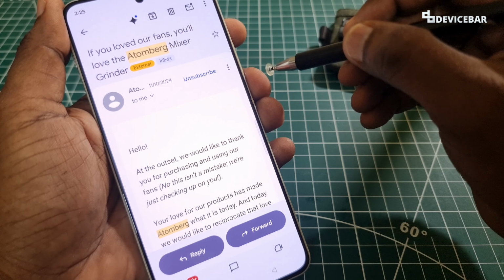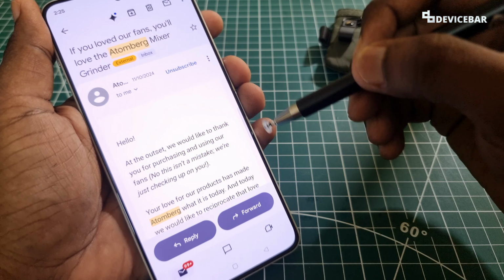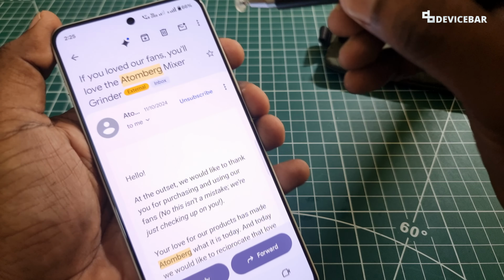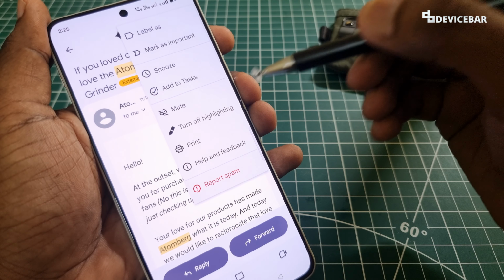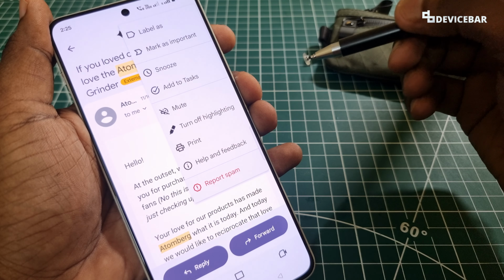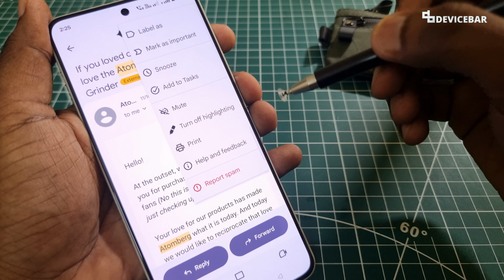If I open any other normal emails, we usually get the option to forward this and we can also print this email. We can do all the other tasks. So that will be the difference between this and the confidential emails.